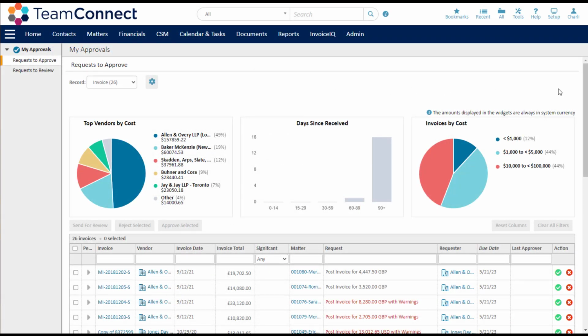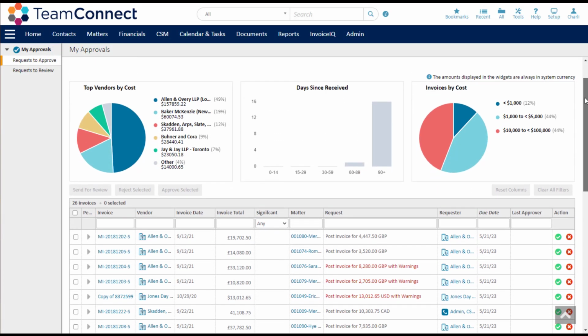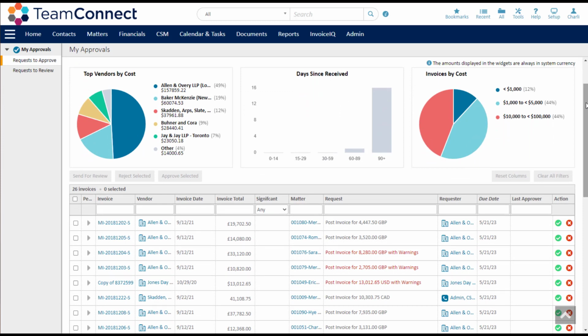This invoice-only view contains 3 interactive widgets and an interactive search grid. These widgets are native to TeamConnect. They look a little bit like TCBI, but they're not. They were just built to resemble TCBI widgets for the sake of continuity.